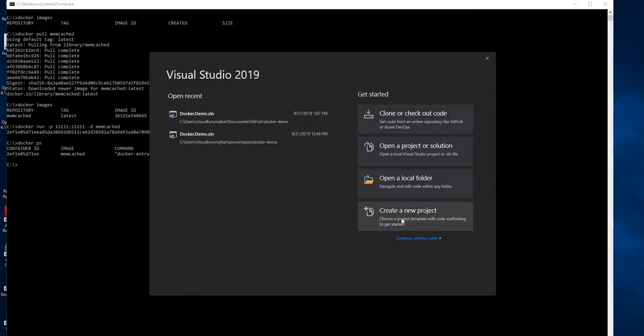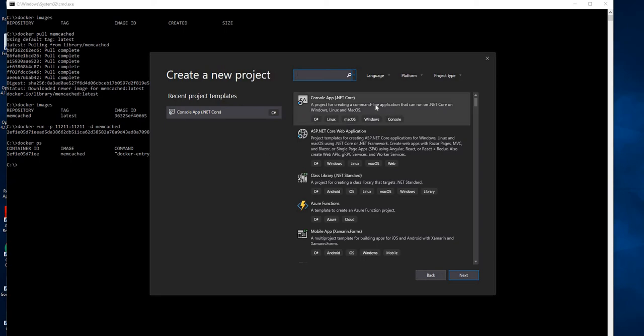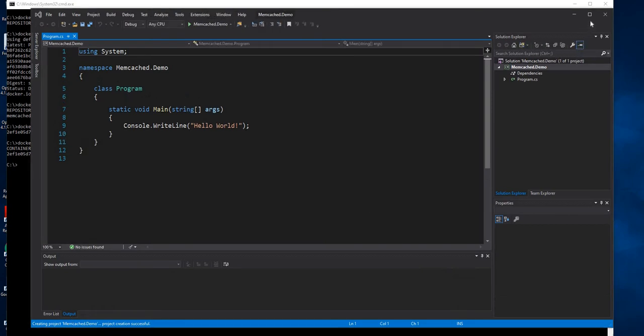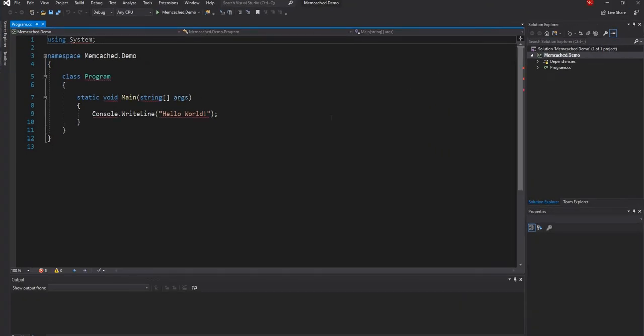So for this one I'm using Visual Studio 2019. And I'm going to name this project Memcached demo. So it looks like the project is created.